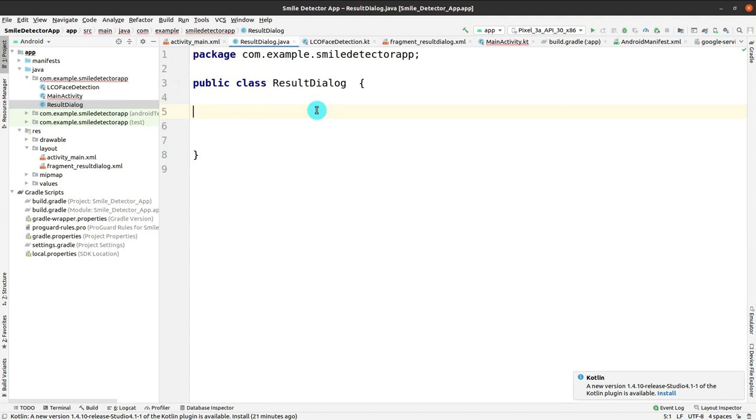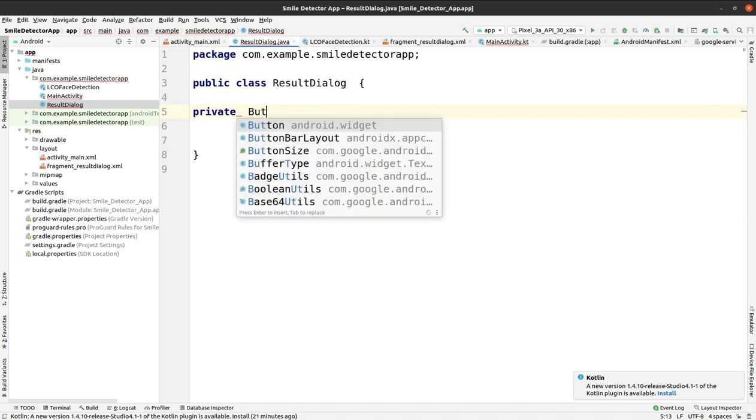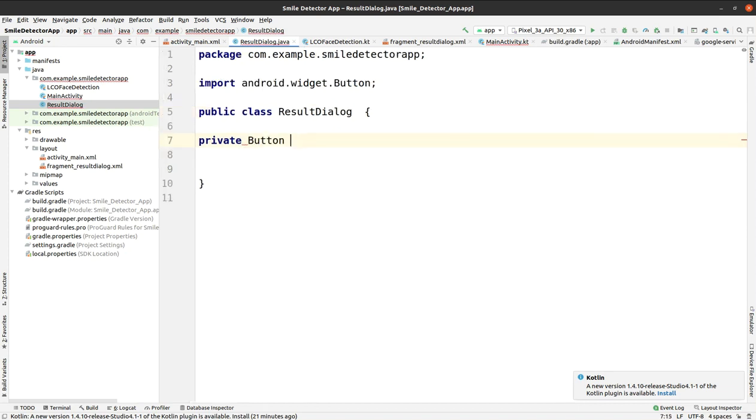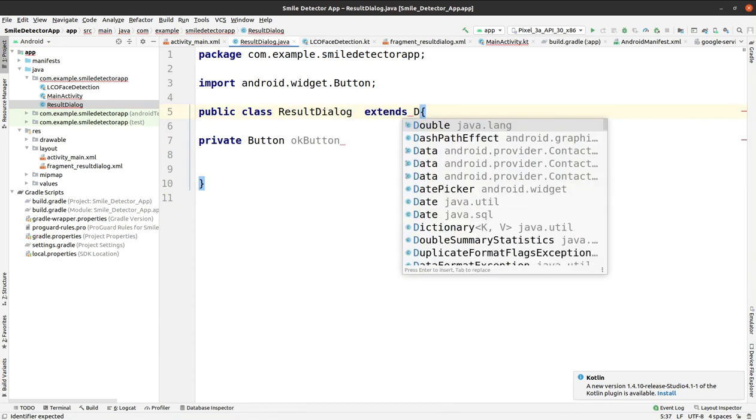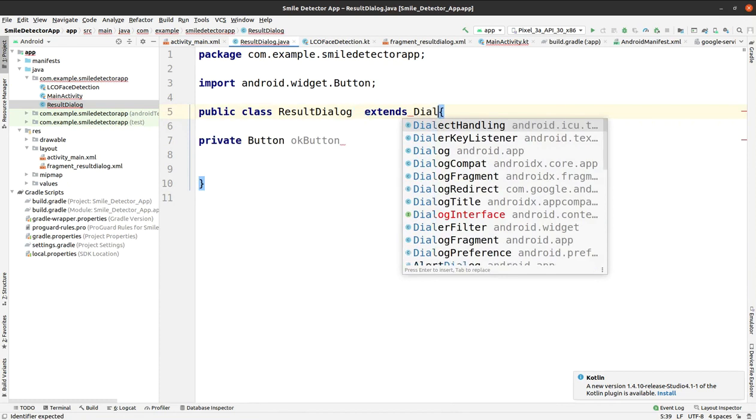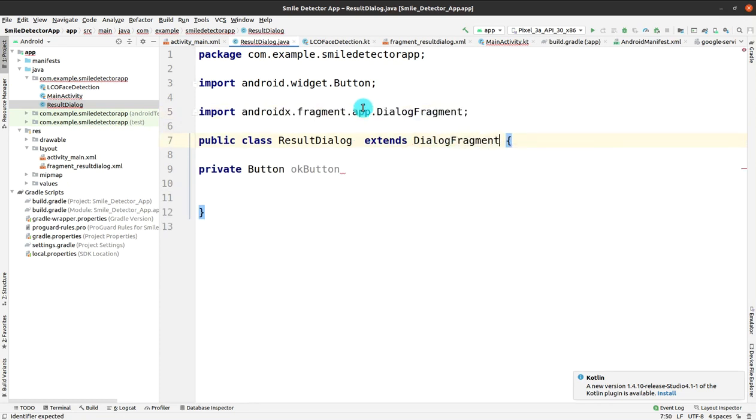This is a Java class. This is the class by which we are showing the result on the screen of our main activity. We are using a dialog. A box will appear, and within that box your result will be there. I also have to add an OK button. Whenever you click on the OK button, the dialog will close, and you will only be able to see the activity.